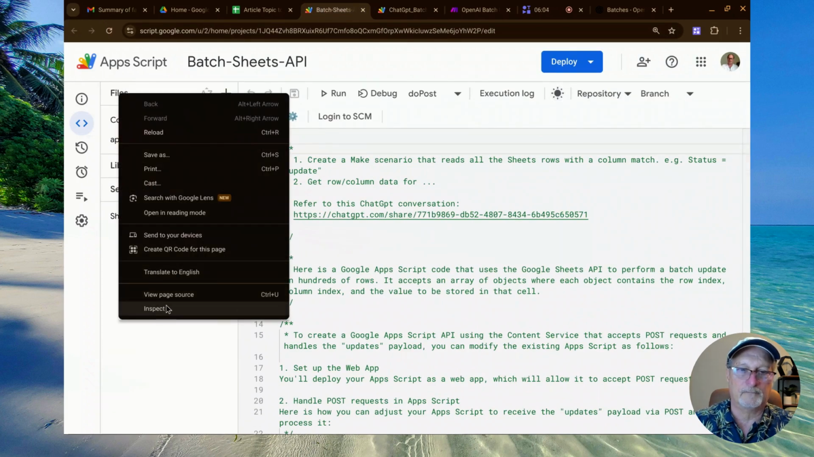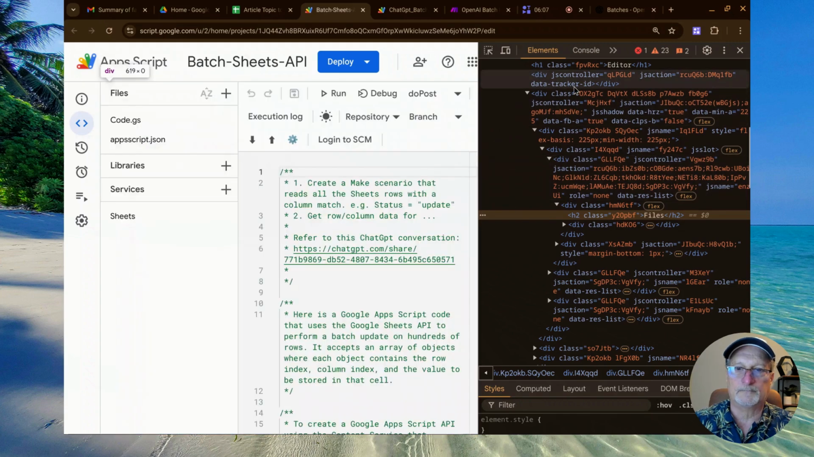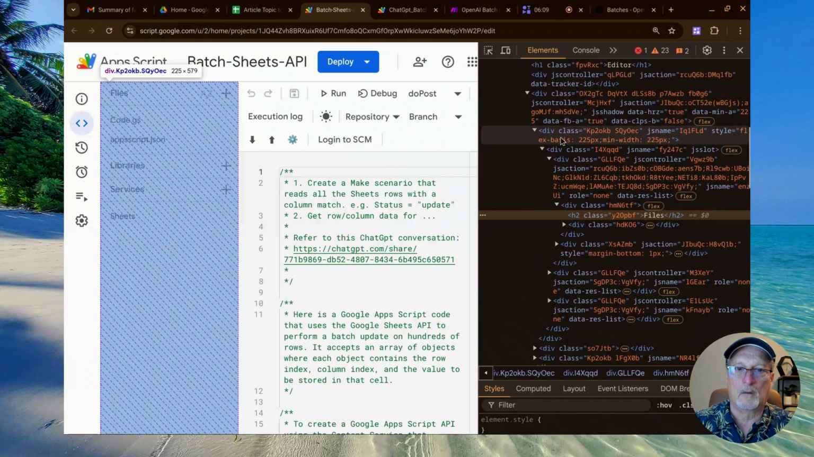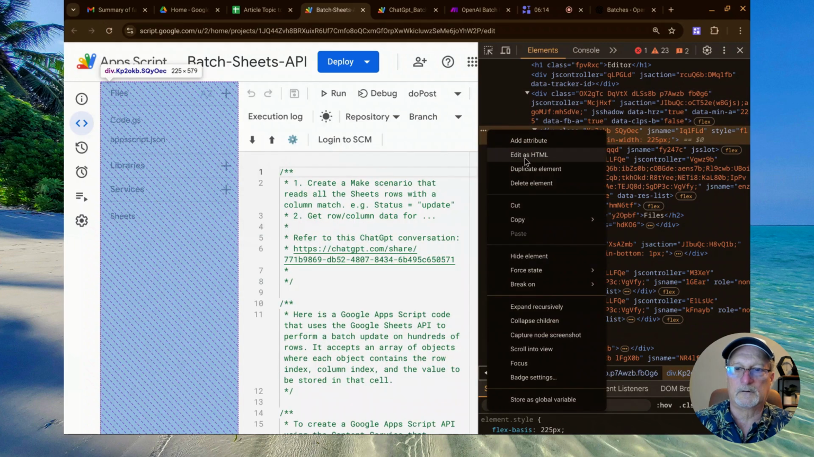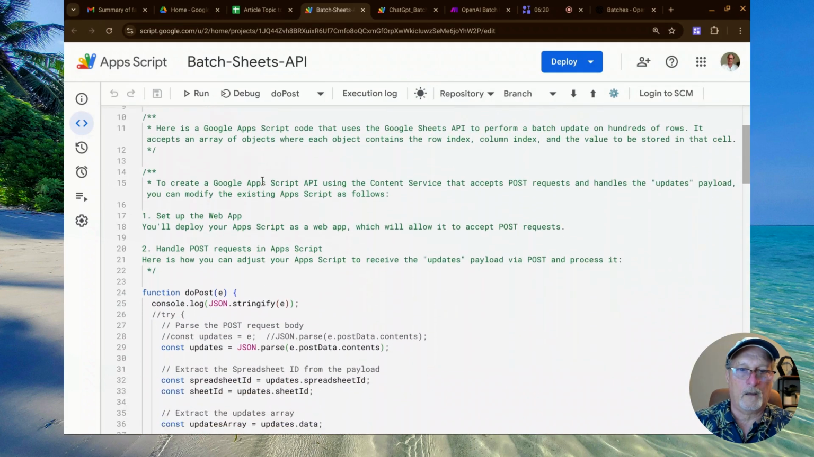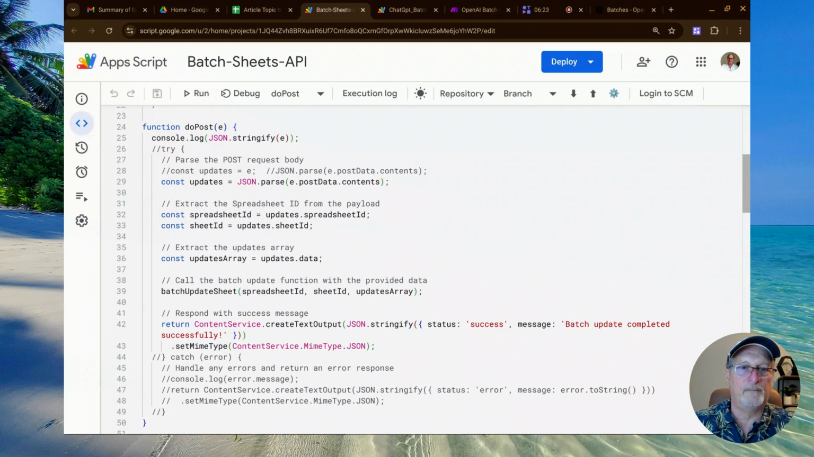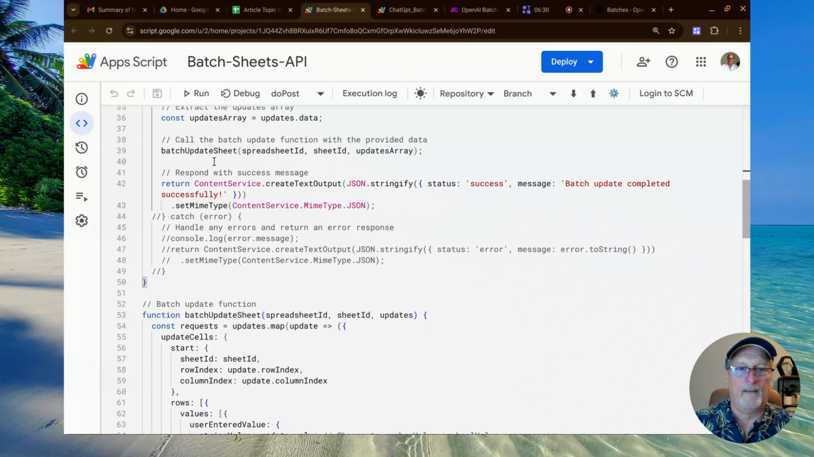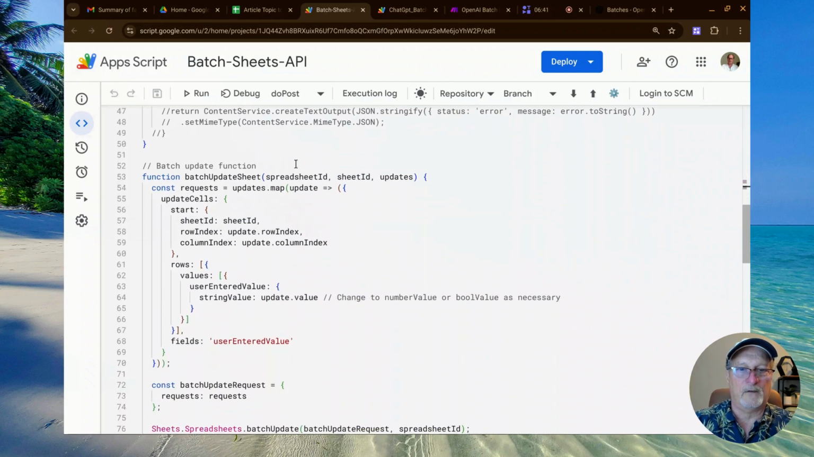Let's do a quick hack again so we get more real estate, which I think is this one, right? Yeah. Click that. Click. Delete element. Okay. So here, the doPost is executed. It's retrieved in this event. It takes the information and does a batch update sheet where it needs a spreadsheet ID, the sheet ID, and that data array thing is populated in here, which is a function here.